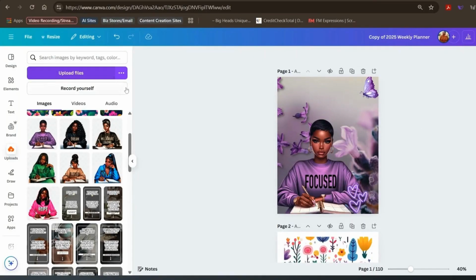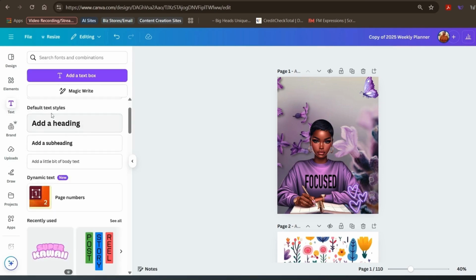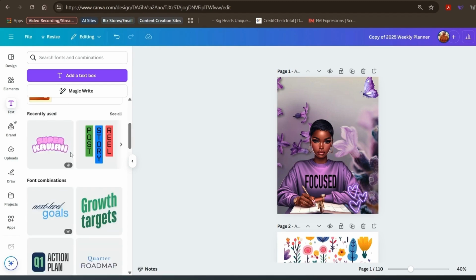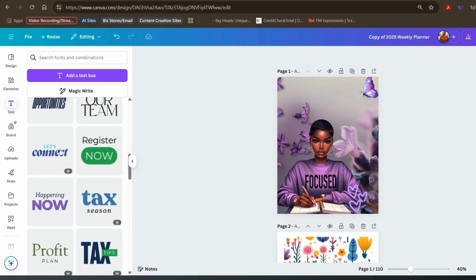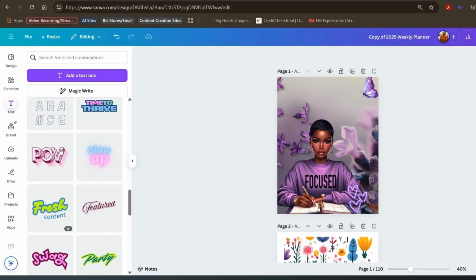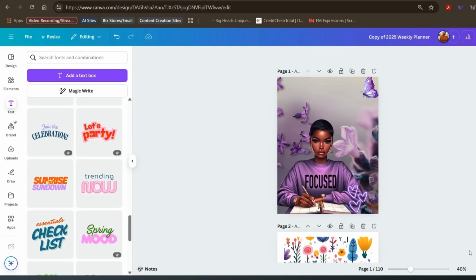So now we're back in Canva, and now you want to add the title that you want to name your journal or planner onto your cover page. We're going to go over here to the left, and we're going to click on text. Now, there are different ways that you can add this text. You can click on your default text style, or Canva does offer different types of text fonts that you can choose from. So you can just play around with this and find one that you would like to go with.